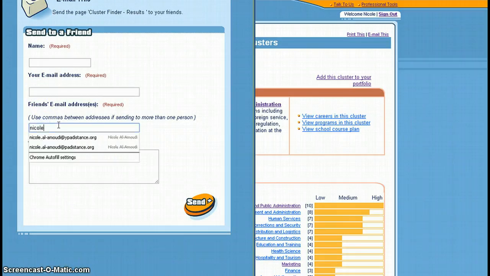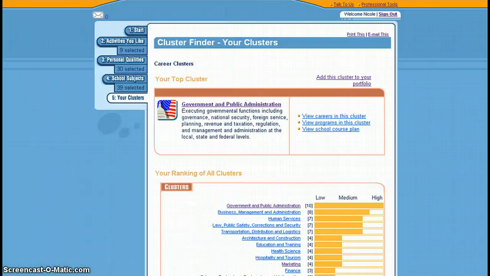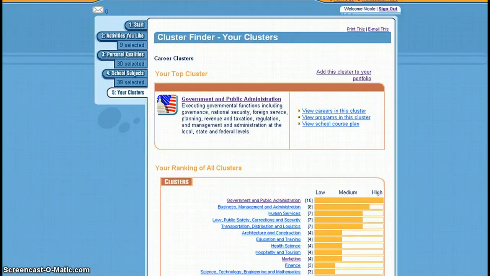If you want to email it to me, you can email it to Mrs. Al-Amoudi at my PA distance email, which is right up here, and I should be able to get it. So you can submit it that way as well. This is my email address up here. You can give a message. Make sure you give me your name. This is my career finder or my cluster finder quiz, and that's it. So these are options that you can do. This is, in a nutshell, what the site is like.